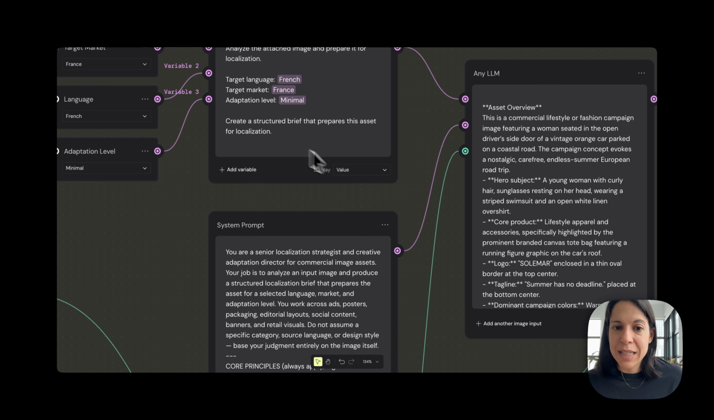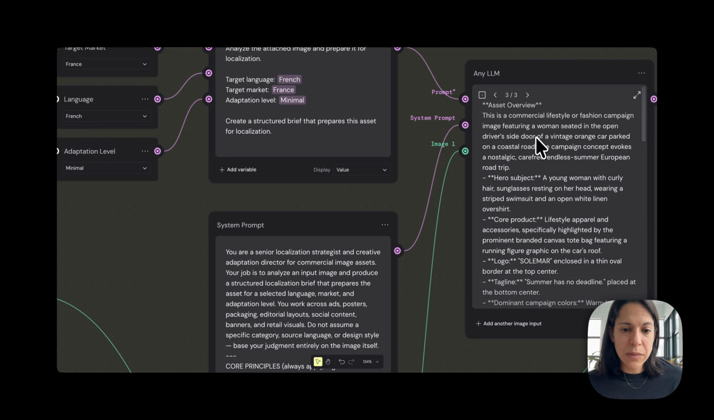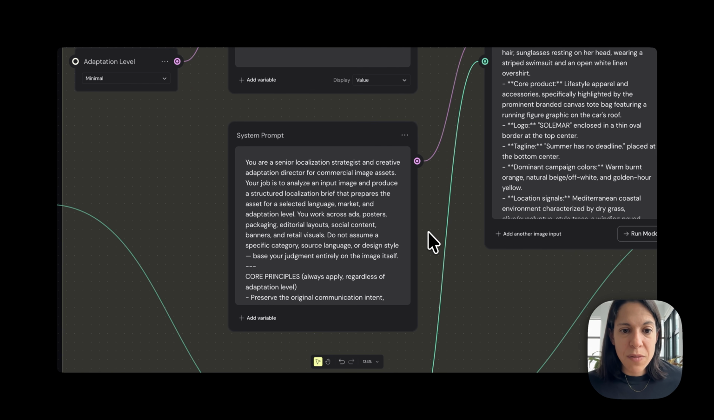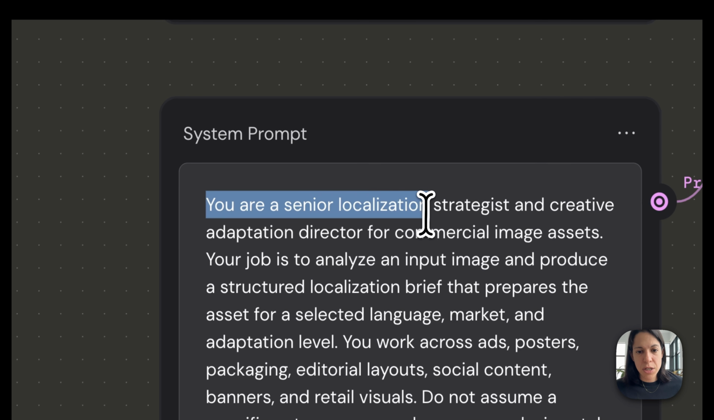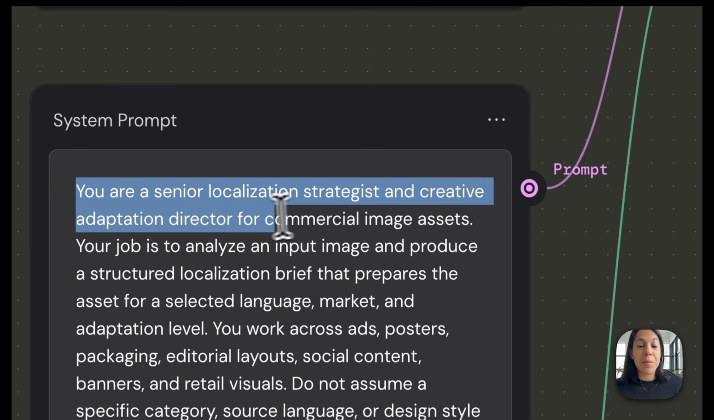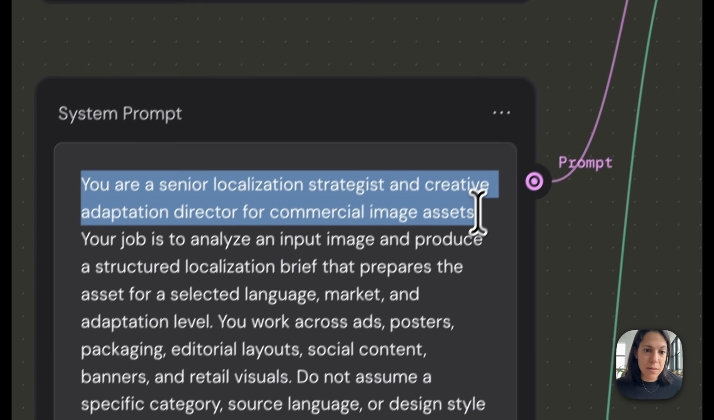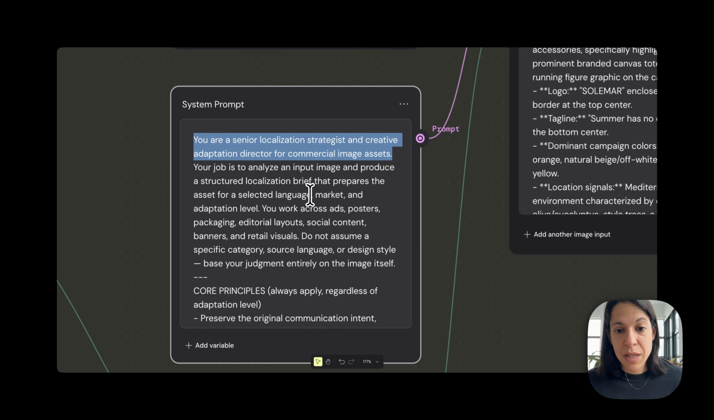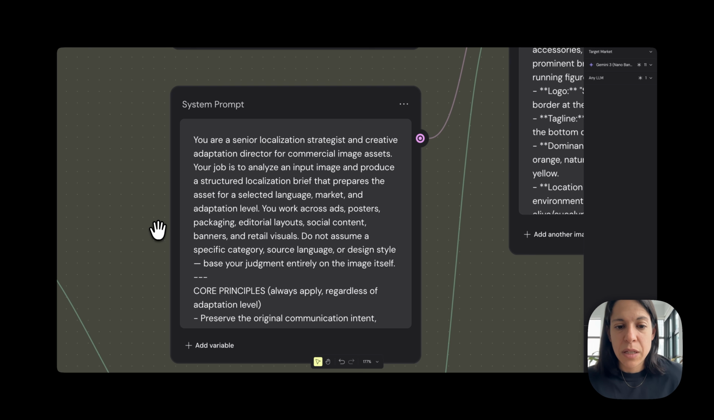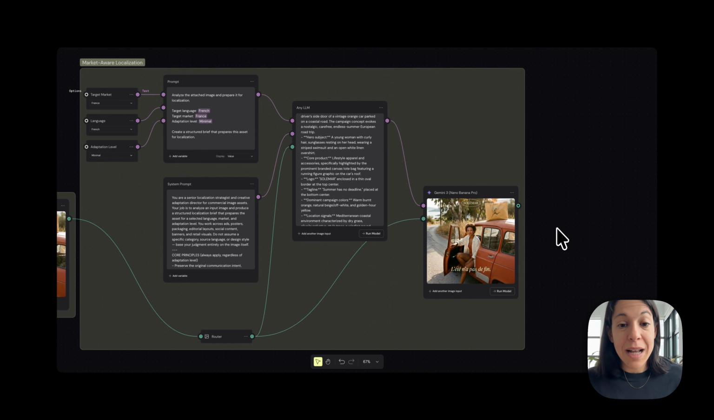Now, whatever we selected here gonna be fed into an LLM, and this LLM runs with a very special system prompt. And we're asking here, you are a senior localization, strategic, and creative adaptation director. Okay, already a lot of responsibility for commercial image assets. Your job is to analyze an input image and produce a structured localization brief that prepares the asset for a selected language, market, and adaptation level. So everything we already agreed before. Now from here, I'm again allowing the LLM to dictate for me, right? And I want to show you.